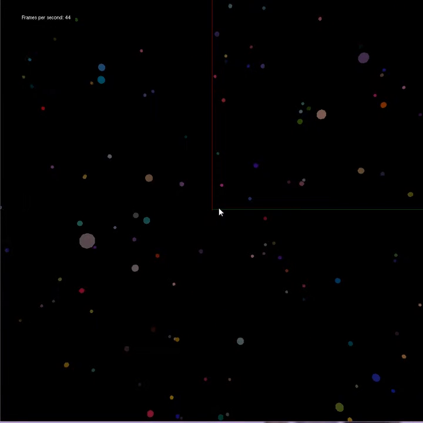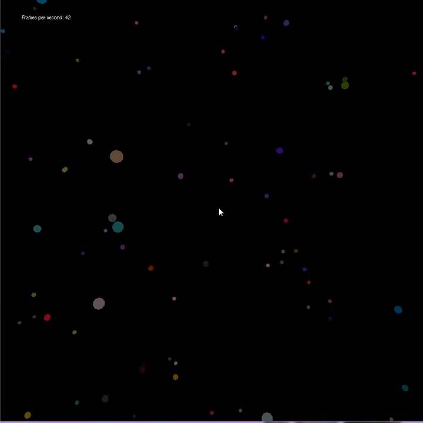When I rerun the program and have the spheres be colored with a random color, you can see that the frame rate drops slightly, maybe hovering around 42, 43 frames per second, but still doesn't seem to make that much of a difference using the scene graph techniques, at least in my case.